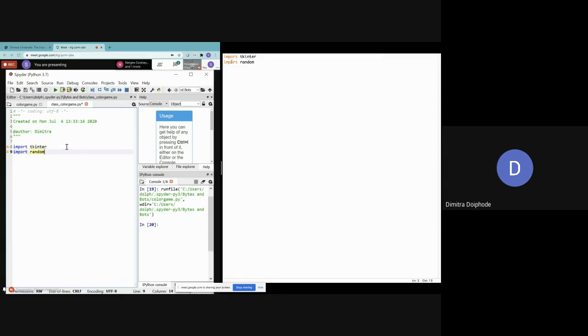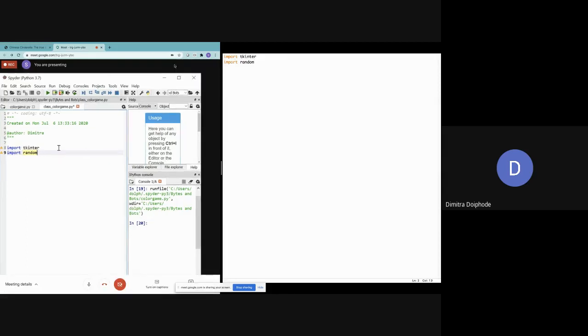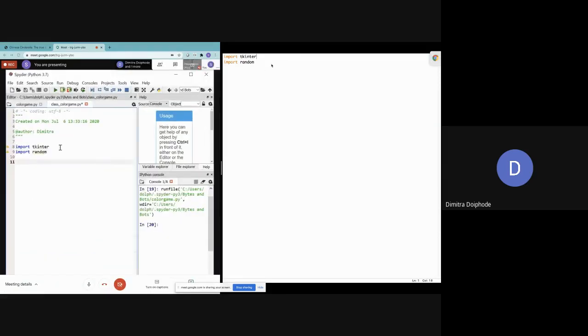Okay, so once you have those two imported, the first thing that we're going to do is add all the different colors possible. So we're going to create a variable called colors and have that be a list of different colors: red, orange, yellow, green, blue, purple, pink, black, brown, and white. Those are going to be all our colors, and we want each of them to be in a string.